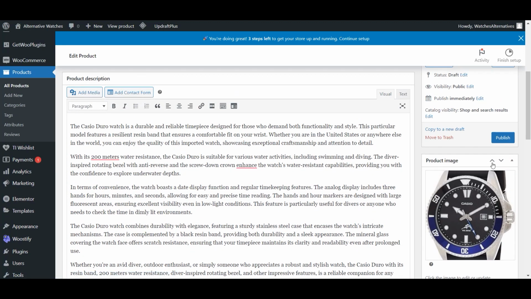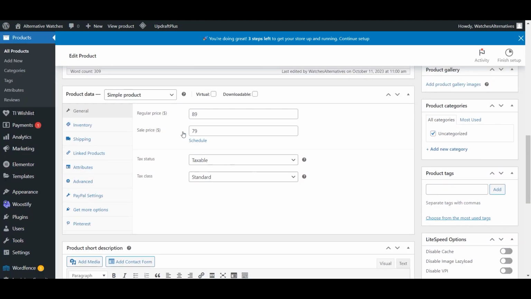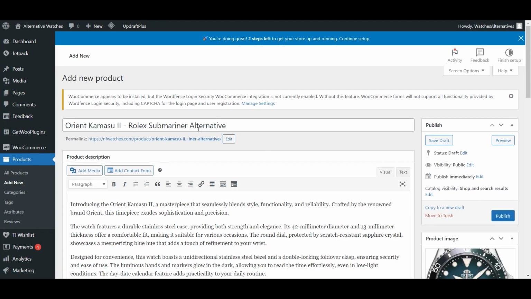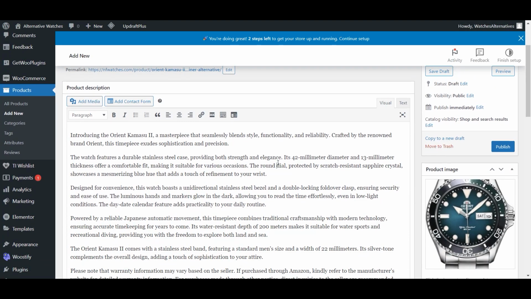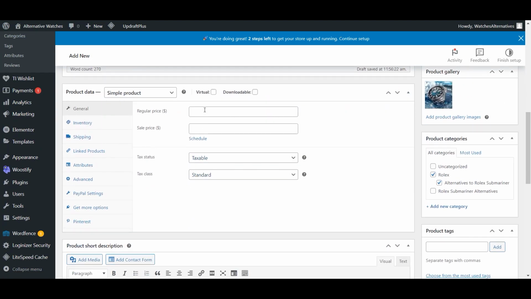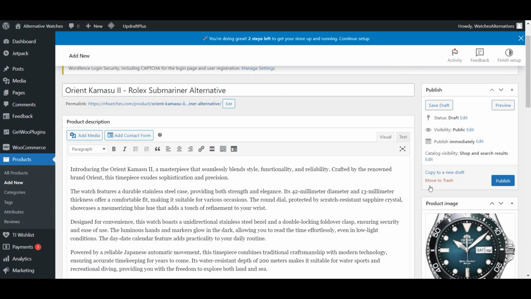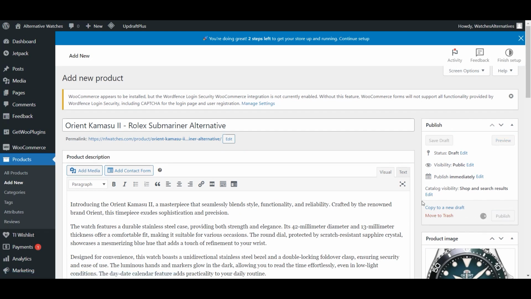So this is our product from WooCommerce. We can set a price for it. Sale price, this is the short description, long description, and hit publish. And then it will appear on our website.